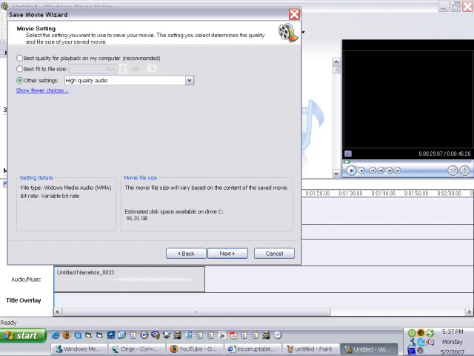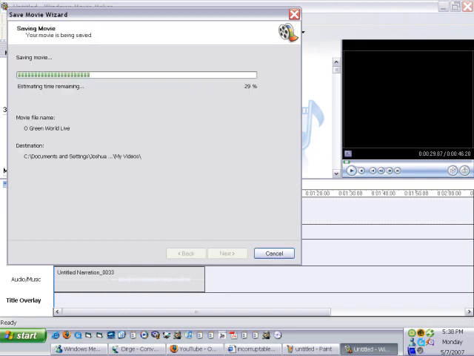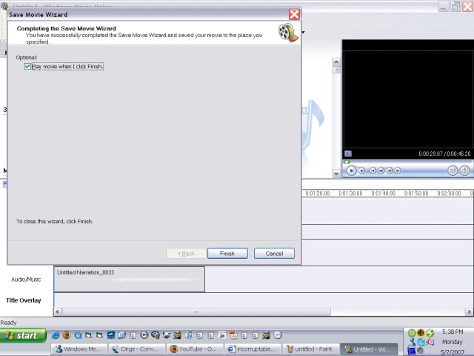Then put your settings how I have it right now, the high quality audio. If your computer doesn't look like that, then click on the little link, show more choices. It'll show up, and then you'll see these. Click next. It'll save in 3 seconds or more, I don't know. And then you're done. I hope this video was helpful for you.